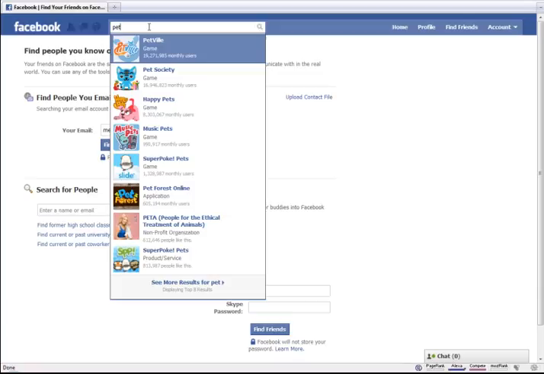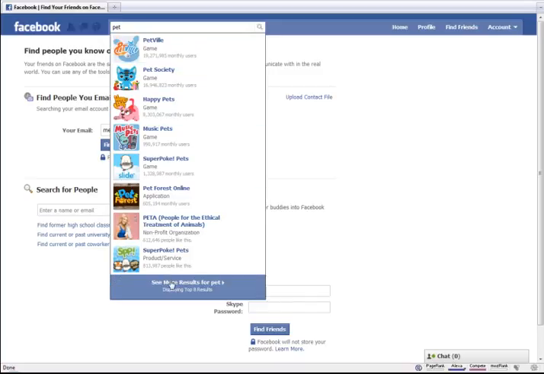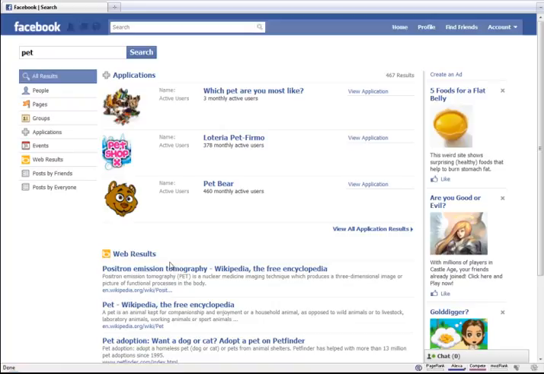But this here is just for illustrative purposes. I'm just showing you the process that you're going to use. So I'm just going to go with a very generic pet. What I'm going to do is scroll down here to where it says see more results for pet. And then what I can do is I can find people.